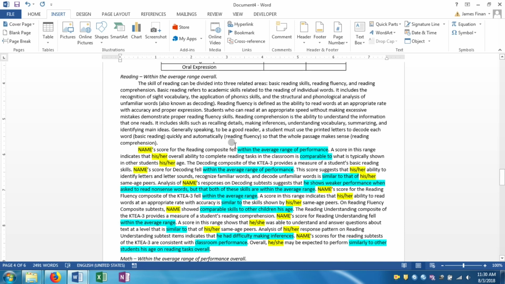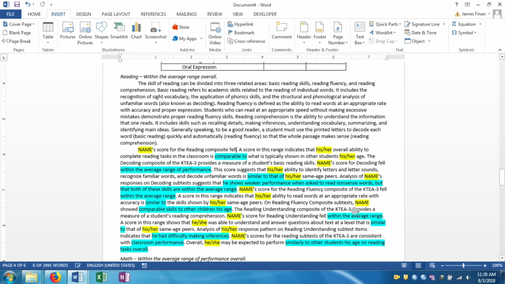I've also got some stuff in blue, and I wanted to show you how to parse that out. So right now we've got "Name's score for the reading composite fell within the average range of performance." Well, not every kid's going to fall within the average range of performance, so that's going to need to change. I have a couple options here. The first is that I can turn this blue bit into an ellipsis, like I was doing before, and then highlight that red to remind me to come back through here and type "within the average range of performance." And that is totally an acceptable way of doing this.